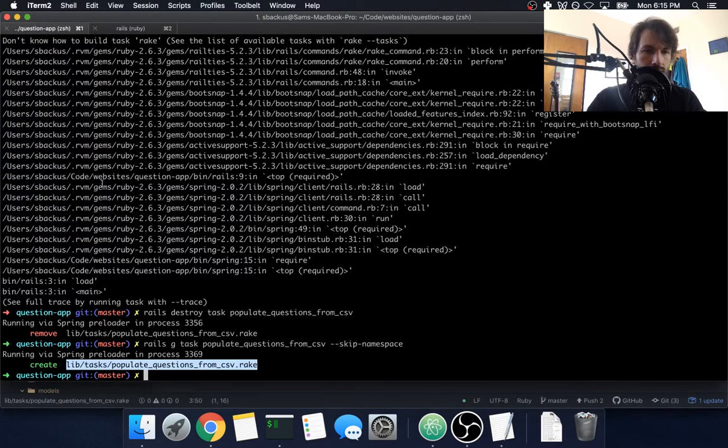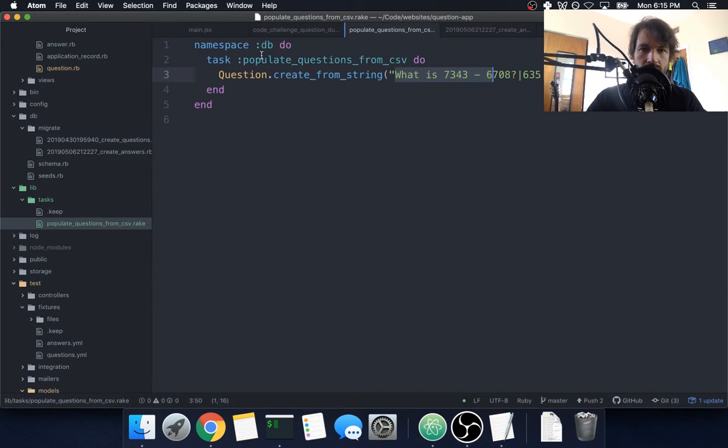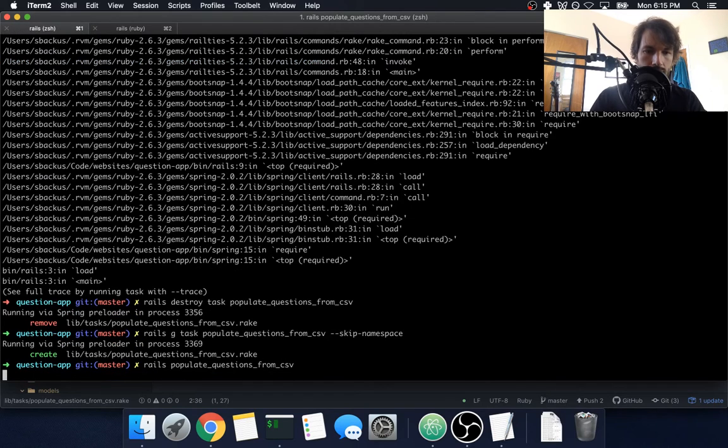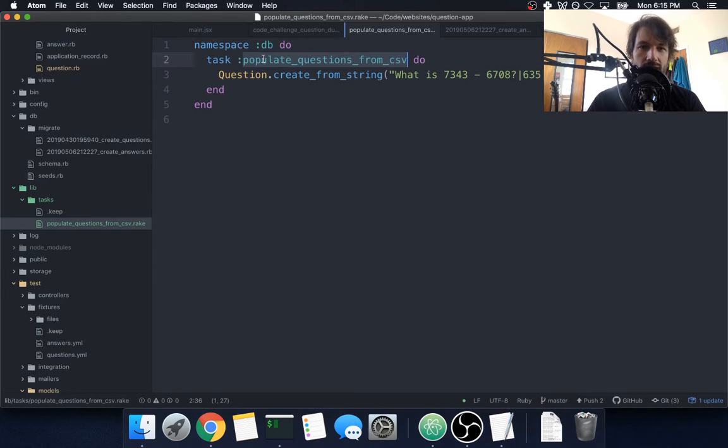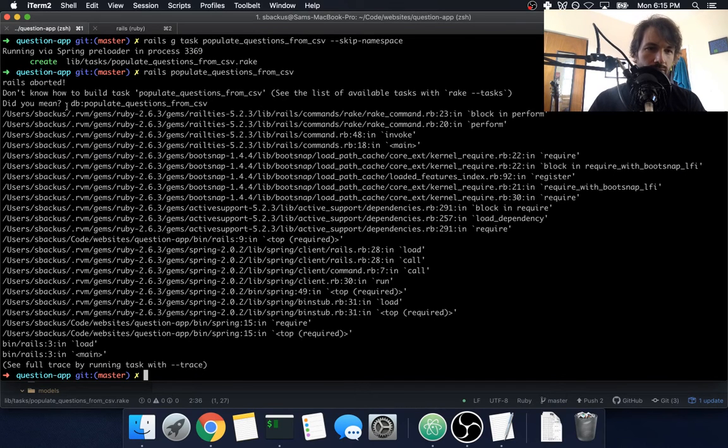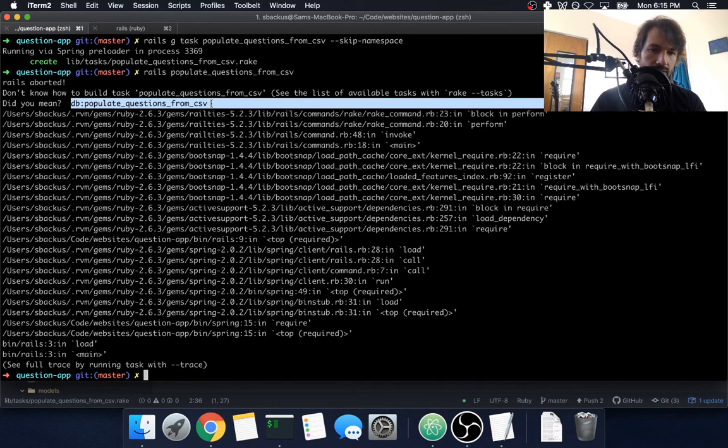To do that, do Rails and then the name of the task. Oops. Doesn't know how to build task populate questions from CSV. See list of available tasks with rake dash dash tasks. Oh wait, did I put it in the namespace? I did put it in the namespace, so I can do this task.